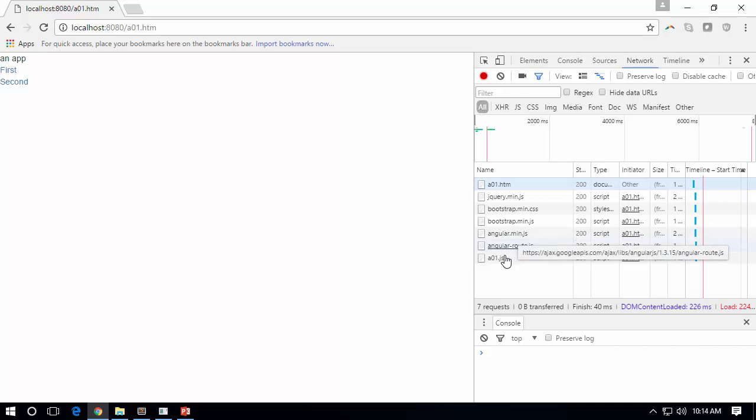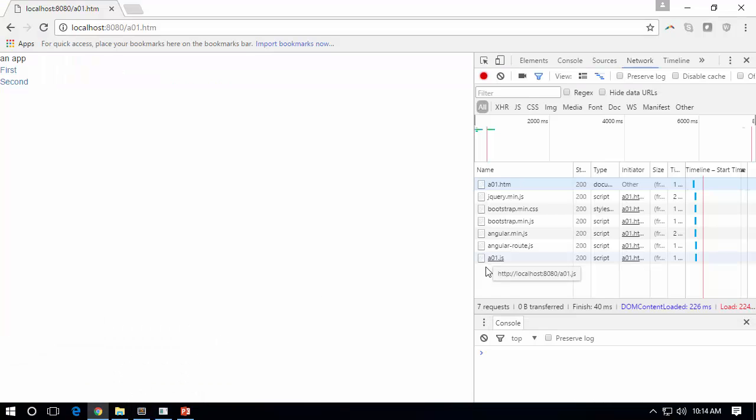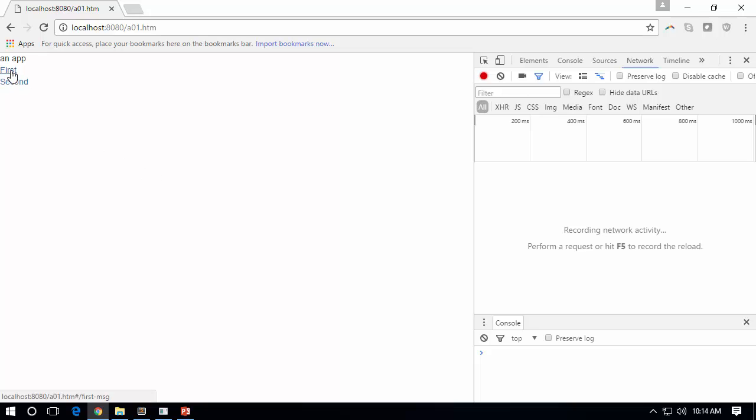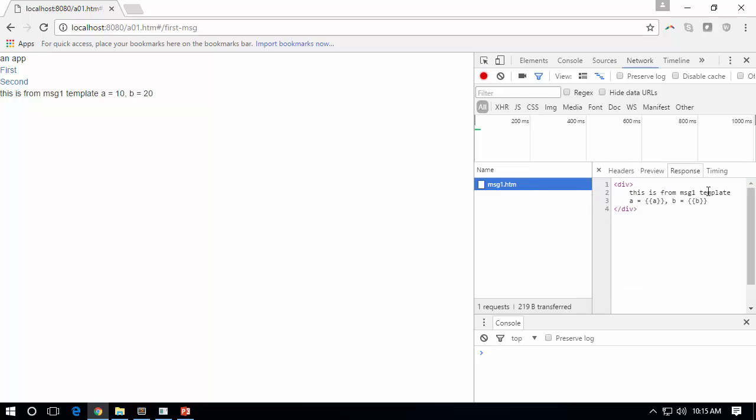Angular everything, and a01.js. It is important to note that it did not load our message1.html yet. So if you go back to browser, message1.html is not available. Let me clear everything. The moment I click on first, you can see it has loaded msg1.html using Ajax. You can see the type is XHR, which means XML HTTP request object, which is nothing but an Ajax request. And for that particular Ajax request, the response is this content. It has retrieved this content dynamically whenever you go to this location.